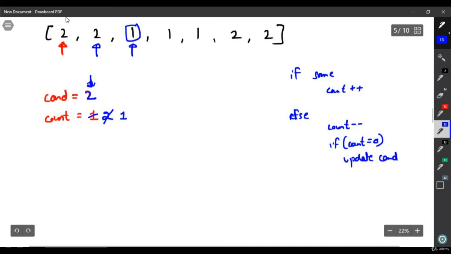Now compare 1 with 2. They are different, so we will do count minus minus and the count will become 0. As soon as the count becomes 0, it's time to update your majority element. So now the candidate is 1 and its count is 1, so 1 is appearing one time. Now let us continue iterating over the array. I have 1, so I will do count plus plus. The count is 2. Then I have 2.